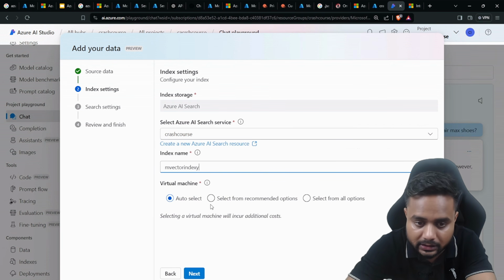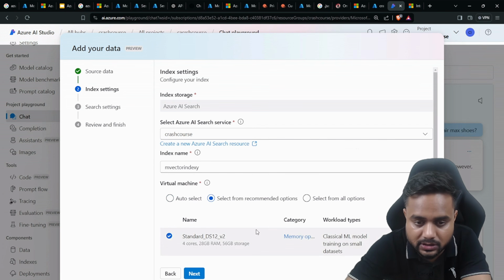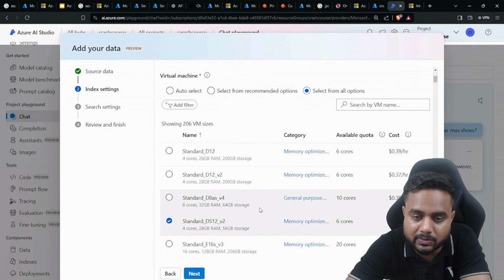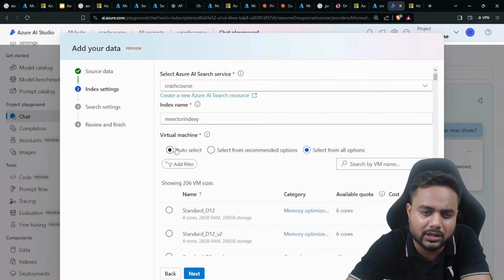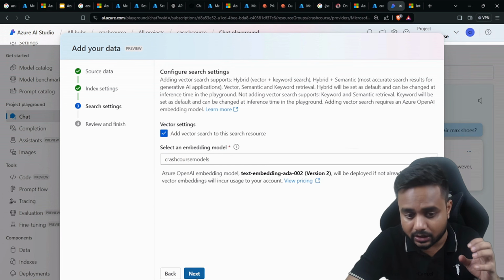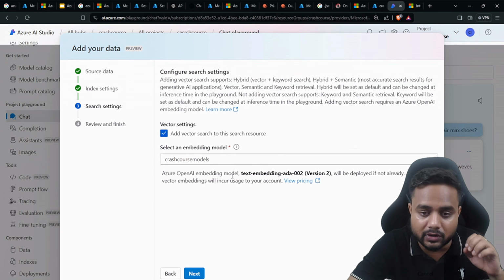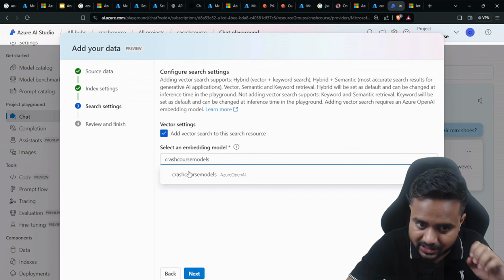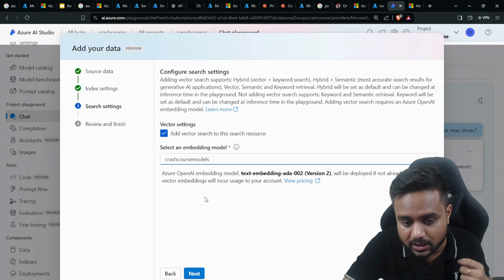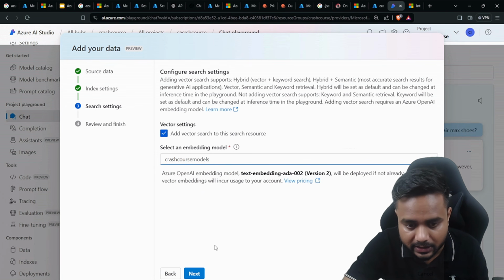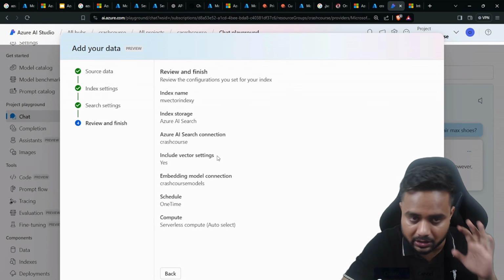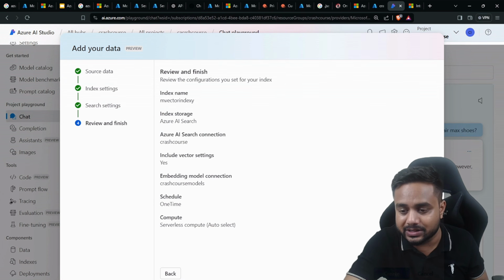If you want to select the machine for the entire process, these are the options, so you can go through this particular option and check. Now I'm keeping it on auto only. Just select auto and click on next. Here is your embedding model, which is taken from this crash course models itself. This is the Azure AI service, Azure OpenAI service. Just click on next, and after this it is checking whether the model is there or not. Yes, it is there. Then finally click on create.